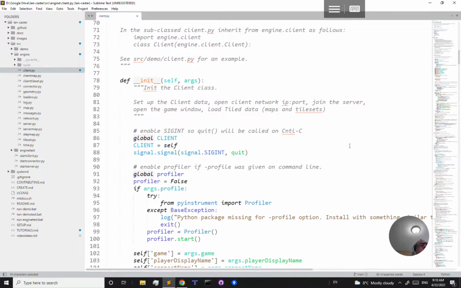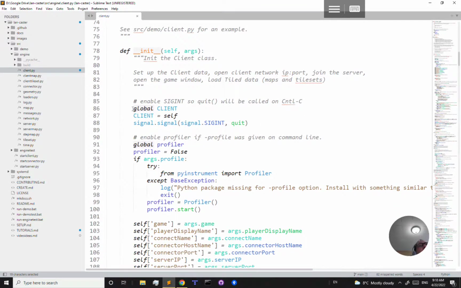So in the init, there are some things here. The first one is that we do a global reference to the client. So we create a global variable called client and we put that into itself. In this way, anything in the client can actually reach into this global variable and find a reference to the instance of client. And there can only be one client object that you instantiate.